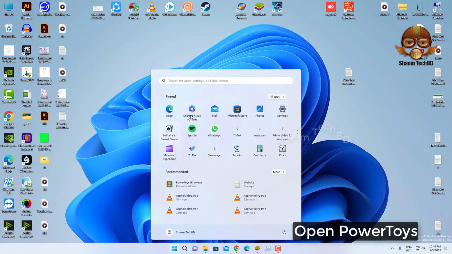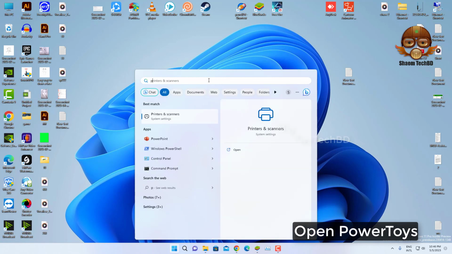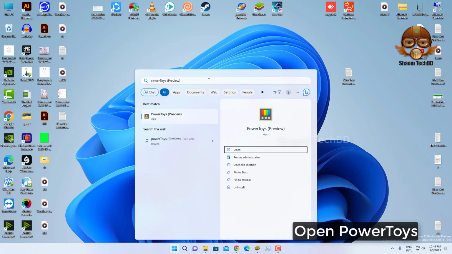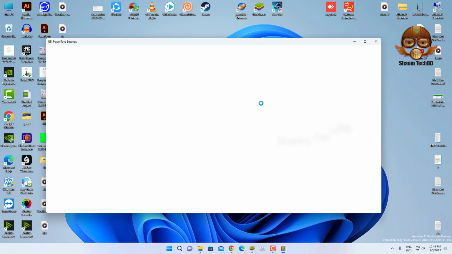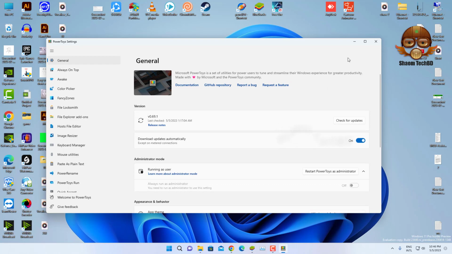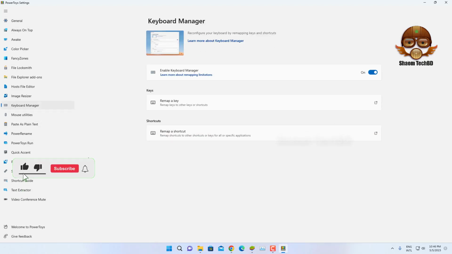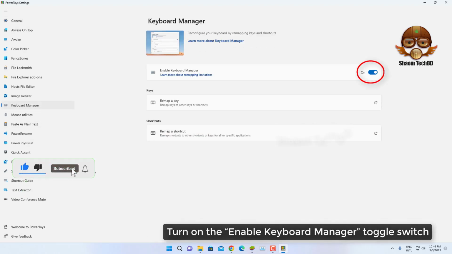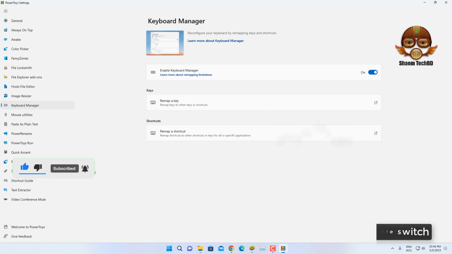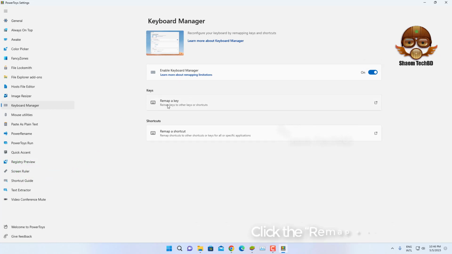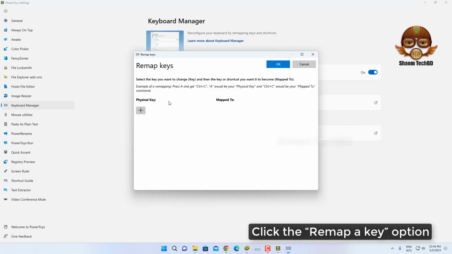Open PowerToys. Click on Keyboard Manager. Turn on the Enable Keyboard Manager toggle switch. Click the Remap a key option. Click the plus button.